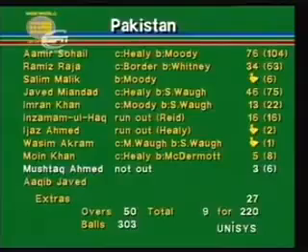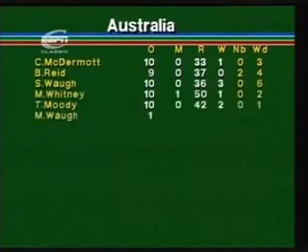Their final card shows what a terrific job Allan Border and his men did in the field and with the ball. 76 for Aamir Sohail, 34 for Ramiz Raja. They lost their way a little bit in the middle. Javed Miandad 46, and the main partnership was Sohail and Javed Miandad, 77 from 95 balls. Now the bowling figures are all important for Australia and for this match. They've got themselves back in the game.